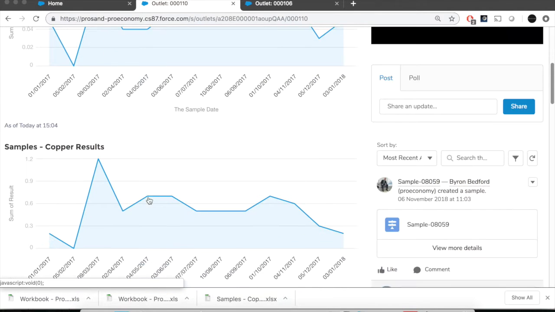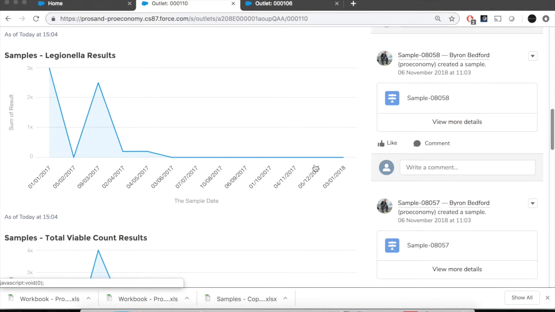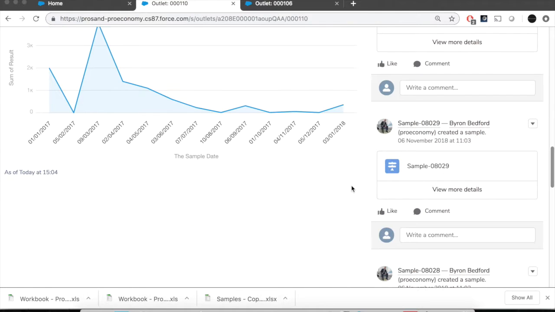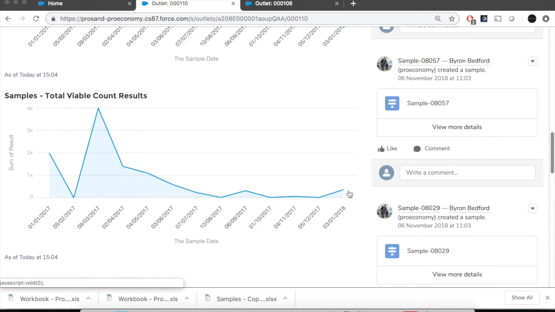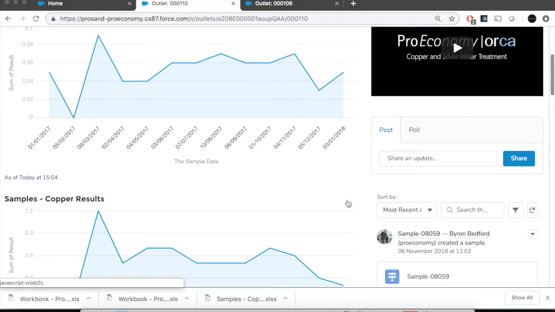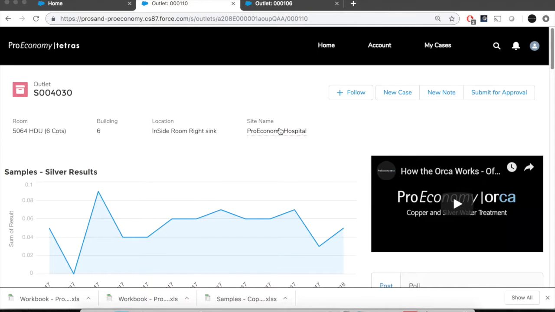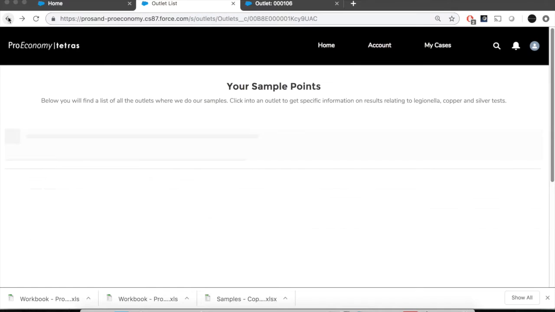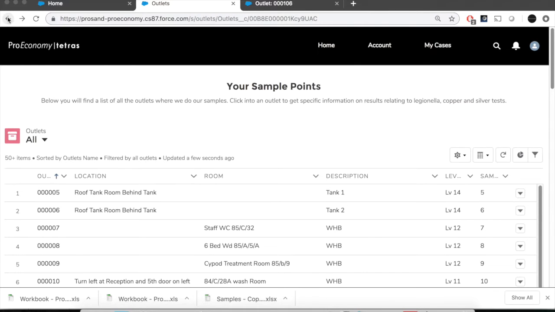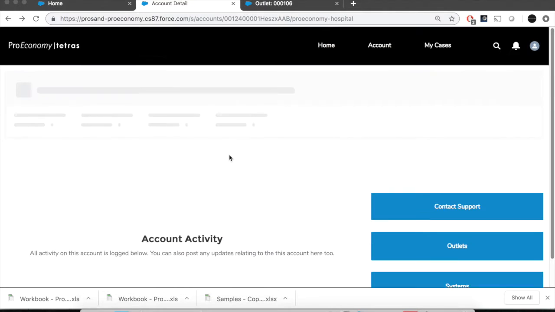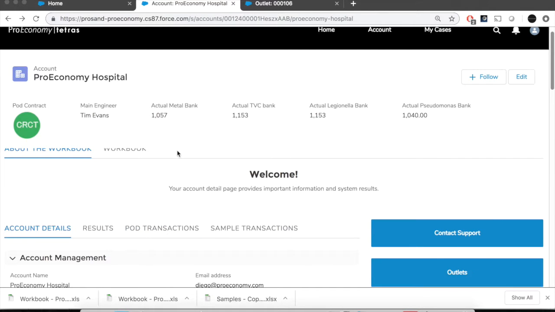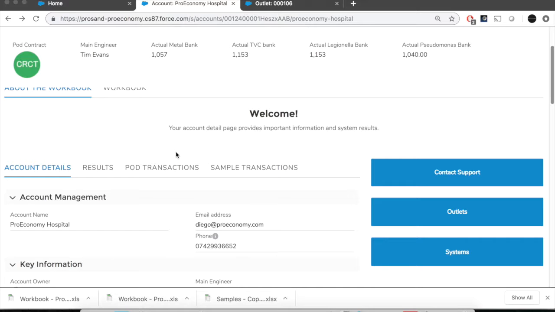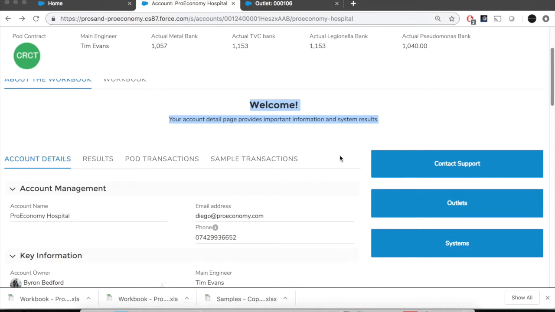So you'll be able to see the silver results, the copper results, your Legionella results over time, your TVC results over time. So this just gives you a fantastic way of digging down into every single outlet that you've had sampled. Okay, so let's just jump back. And all of these aspects of the system can all be exported. Everything can be exported into Excel or CSV, just to help your reporting needs.